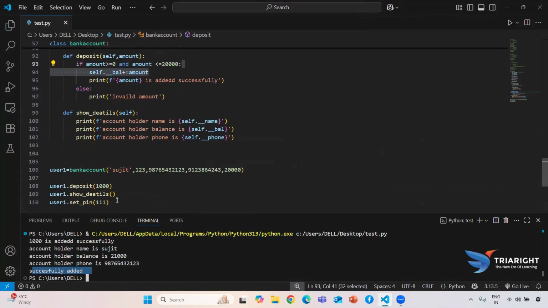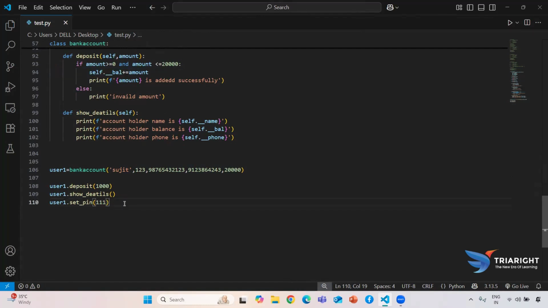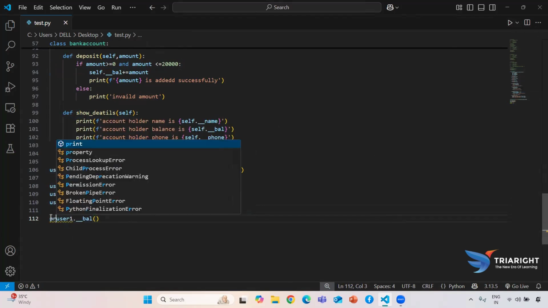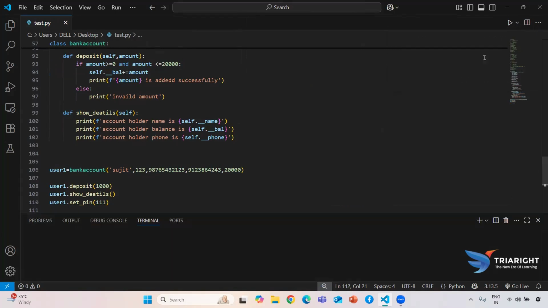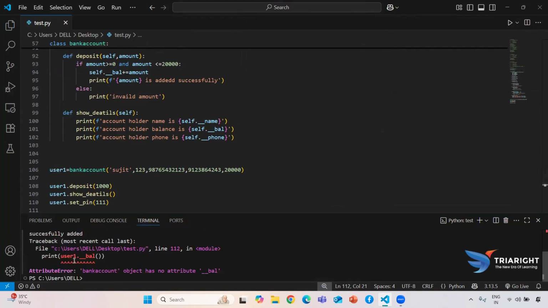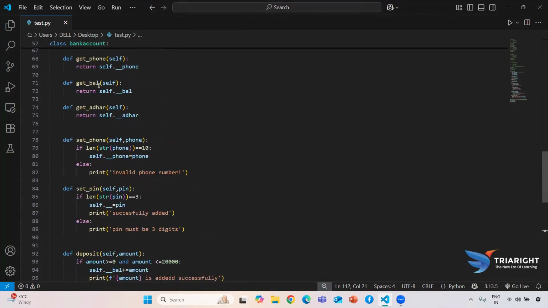In the previous one we could directly get all the values, but now my requirement is I want to get the balance outside the function. How to do that? With the help of our object reference only. The object reference will be user1 dot the balance attribute. Now I print whatever balance I get. If I run this, it gives back: account object has no attribute called balance. This means we are giving this security, and in real time it also works like that. Every time it is created in the backend only.